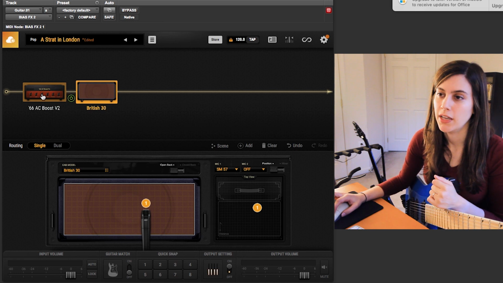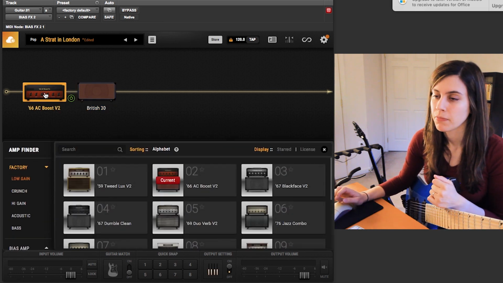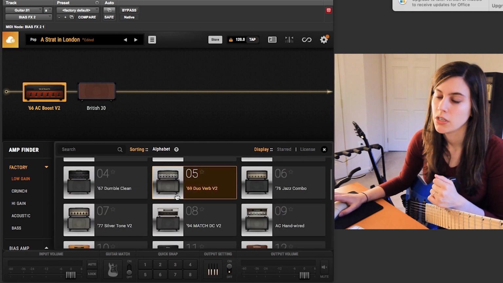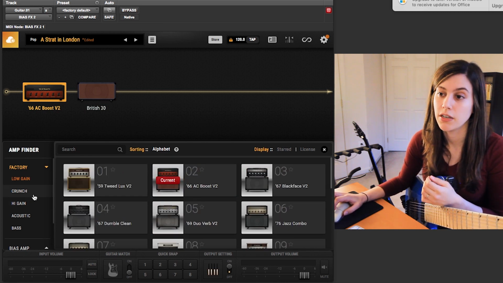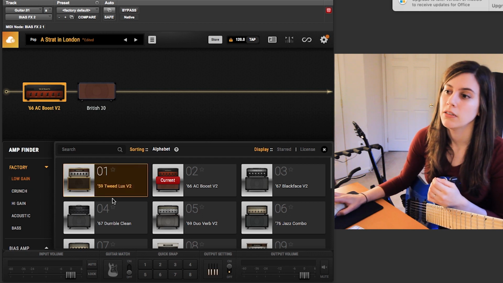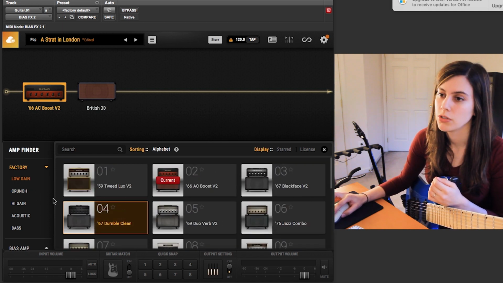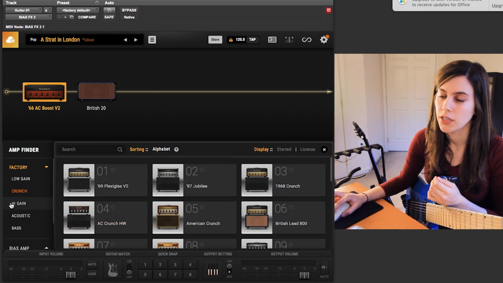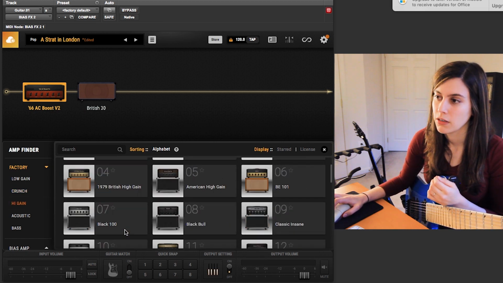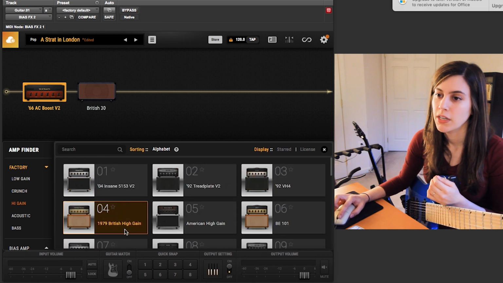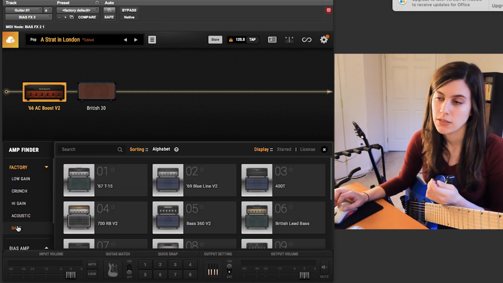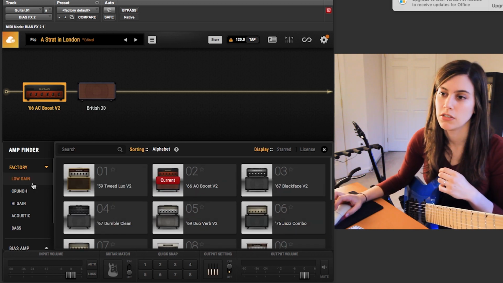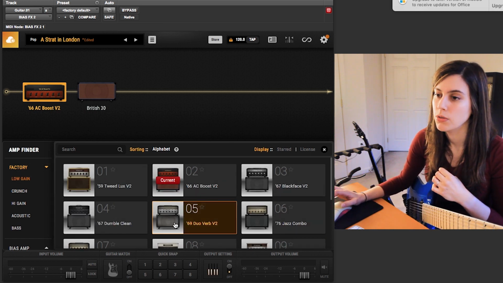So if I want to change my head, all I do is double click on it, and that brings up this window with all of our head and cab combinations, which are organized in different categories. So we have our low gain heads and cab combos, we have crunch, it's like 27 just in the crunch category. We have high gain combinations, 34 of them. Same thing with acoustic and bass. So since I'm going for a nice full clean tone, I'm gonna start with the low gain combos.